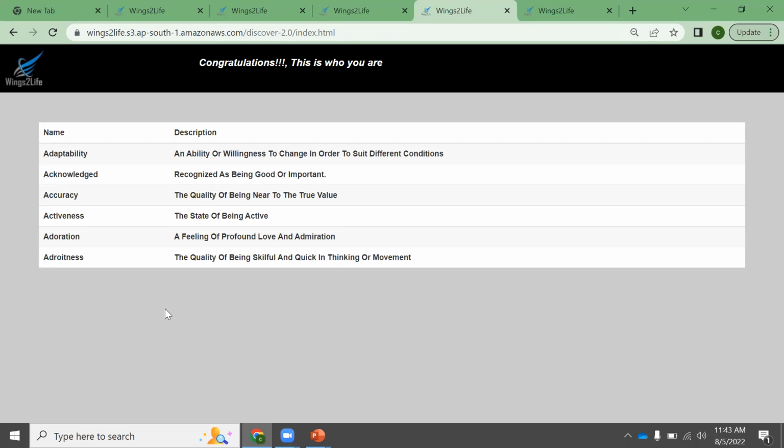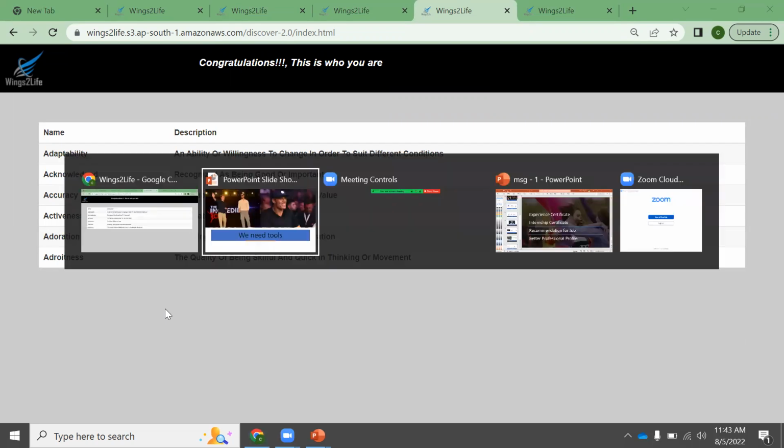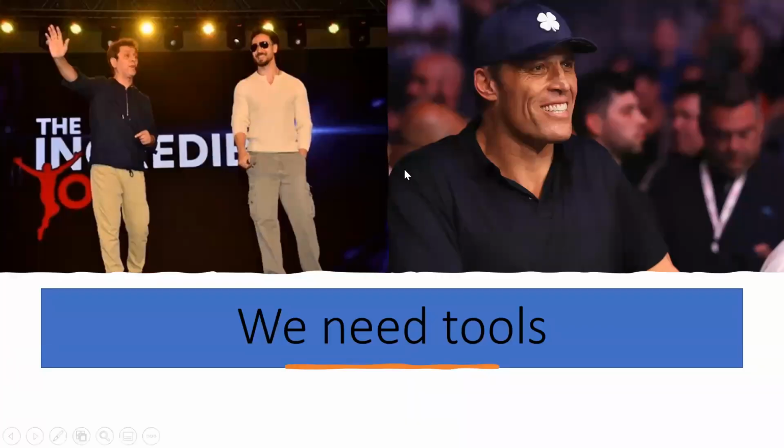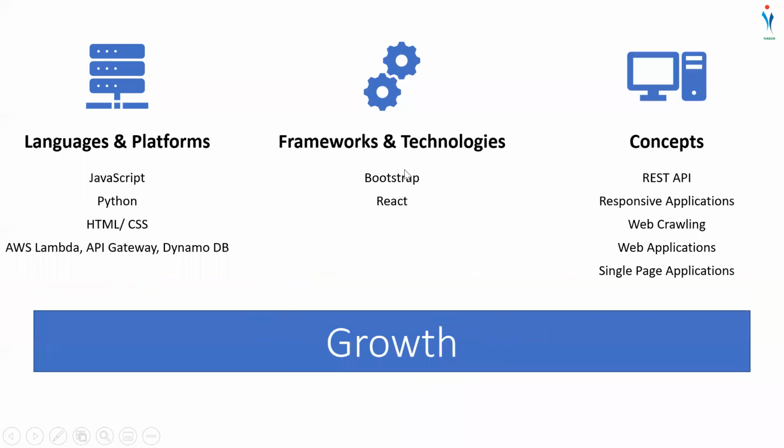So I'm going to share the pieces of technology being used, how much time it took, and what my development team learned through this process. Okay, let's go back to the presentation. All right. So the students that we worked with developed this tool in JavaScript, Python, HTML, CSS, AWS Lambda, API Gateway, and DynamoDB. All these technologies they had never worked with in the past.